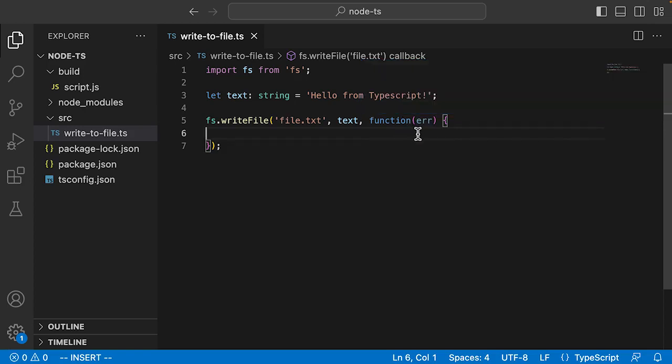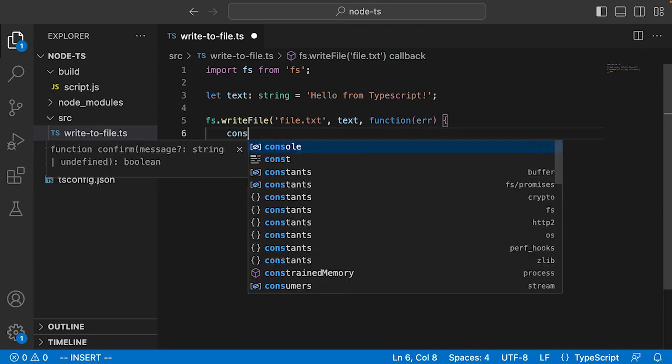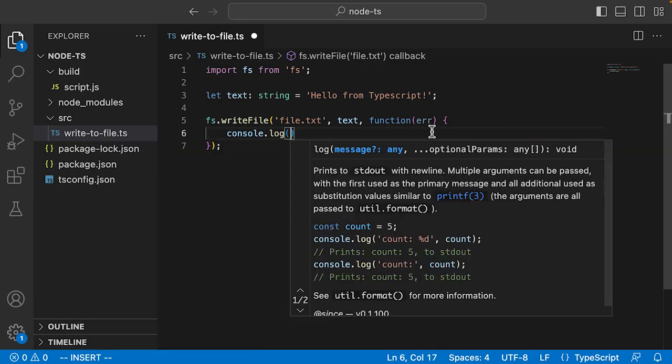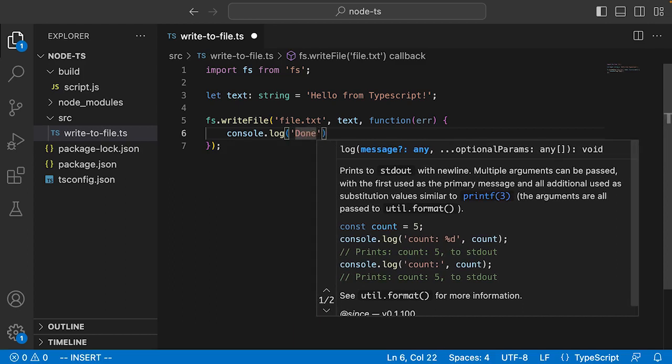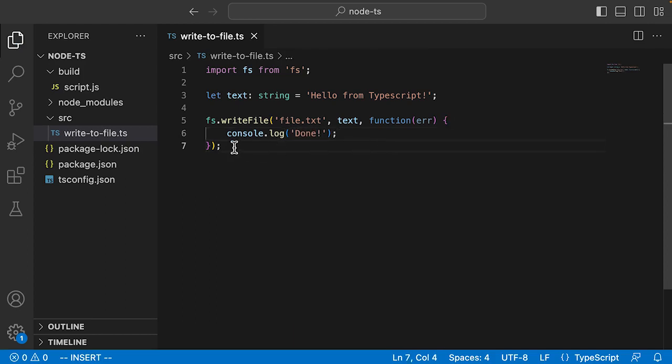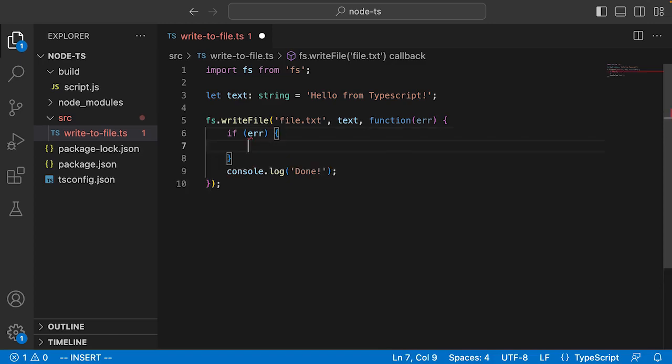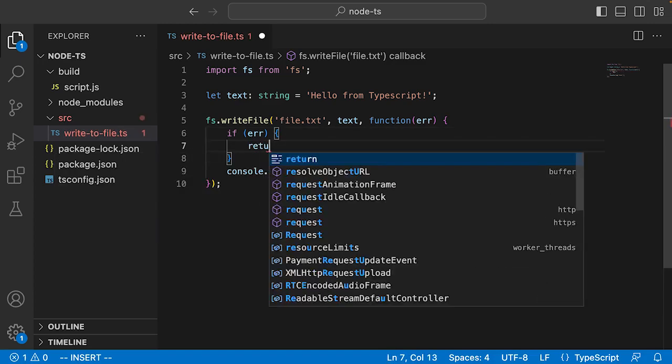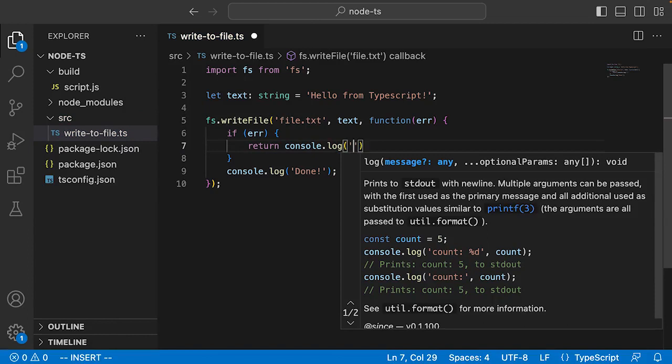So anyway, inside this callback function now, what we're going to do is say console.log, and we're just going to print out a message saying done. And that's pretty much all we need to do. So what we're going to do next is compile this write to file TypeScript file, and run it and see if it works. And by the way, let's also just take care of this error here. So we'll say if there's an error, then we'll just say return console.log, there was an error.